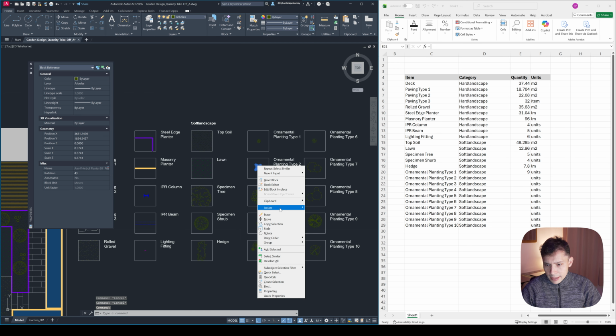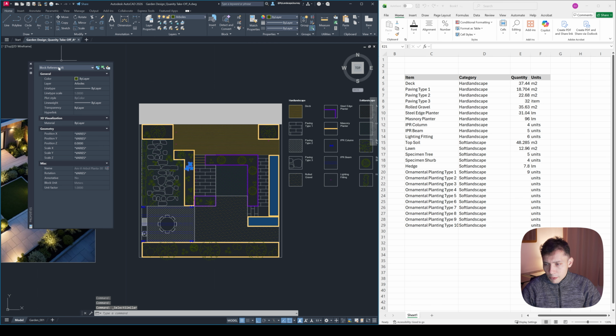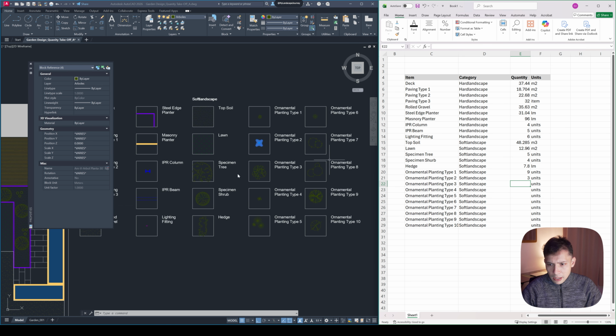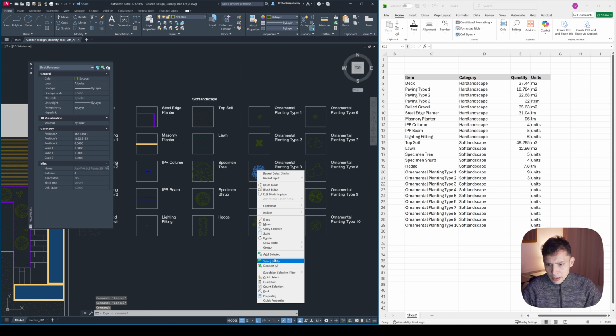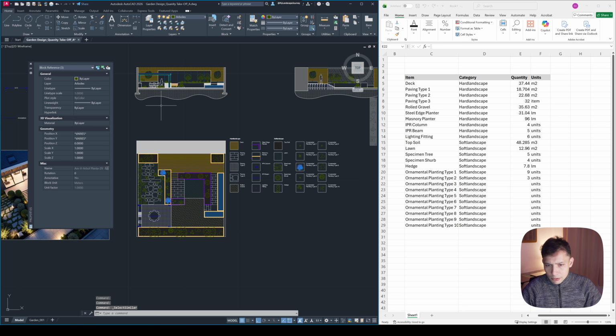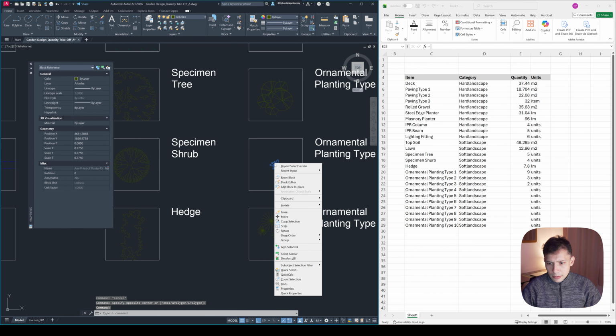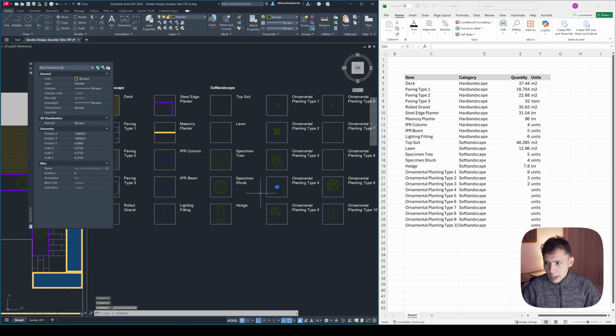Click on one, right click, select similar, and we have 4 minus the one on the key, so this is going to be 3. Then for the planting type 3, we have this one, right click, select similar, and we have 3 minus 1, this equals 2. Then we're going to repeat the same process with this one right here, and we have 8 minus 1, it's going to be 7.